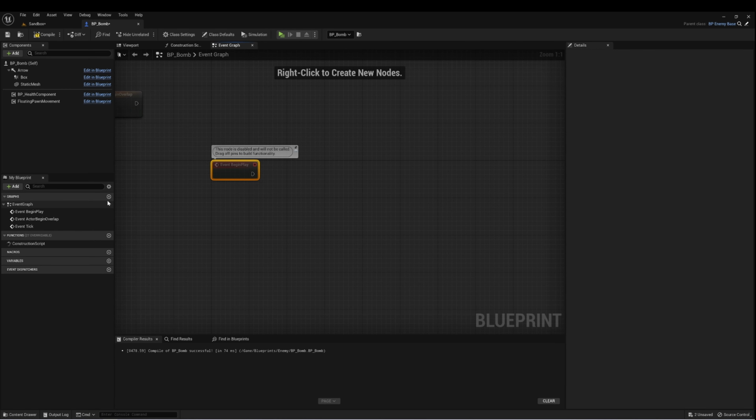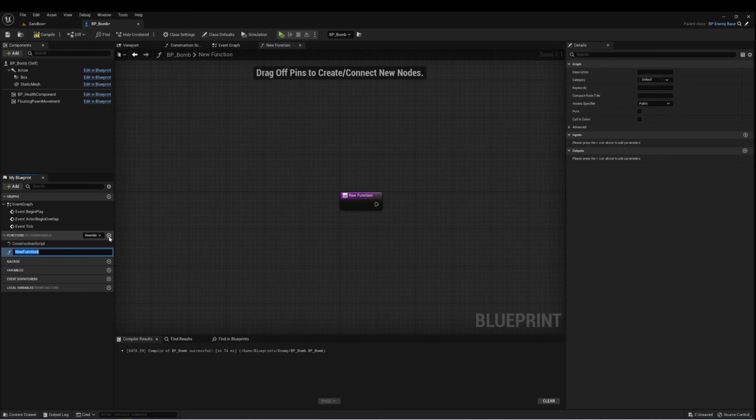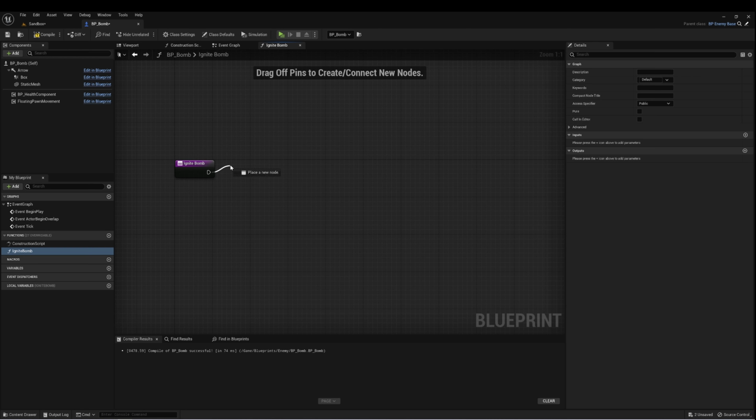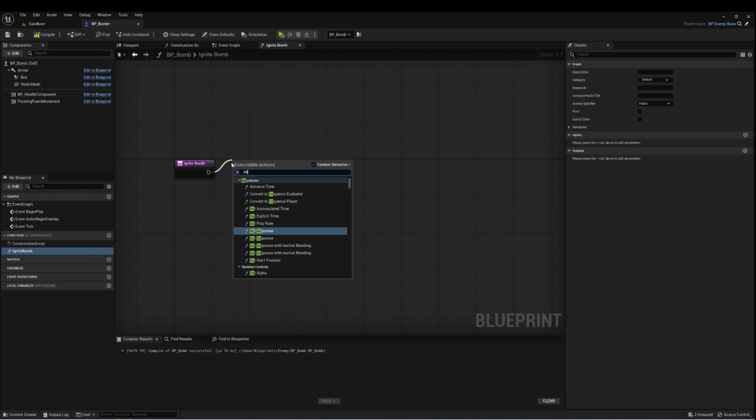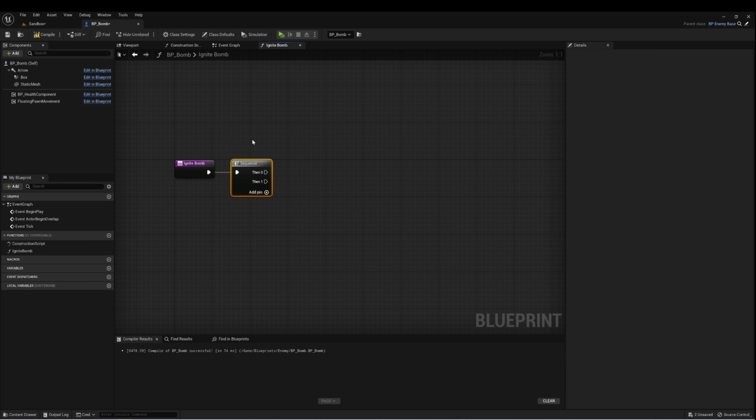To handle this, I'm going to create a new function. I'm going to call this ignite bomb. And we want this to do two things. We want the first thing to be to create the projectiles, and then we want it to destroy itself. So we can use a sequence node for this, and that will allow us to break out each of those actions into a separate sequence. So we know that we want the first pin to handle creating the projectiles. So let's drag off this and type destroy actor, and that way this will destroy itself.